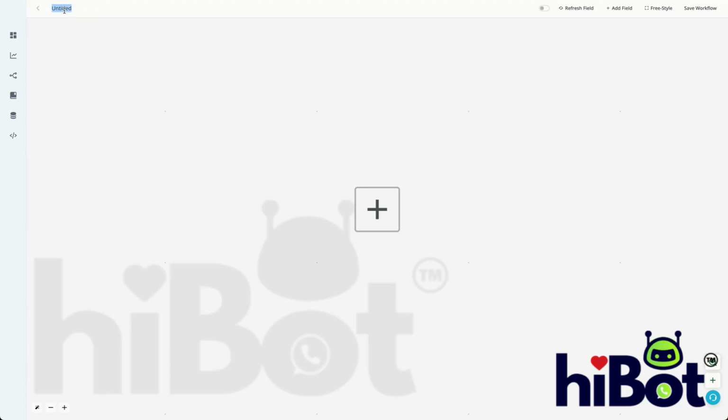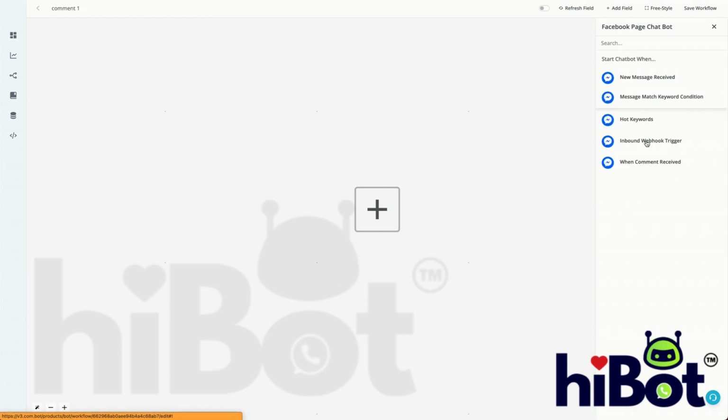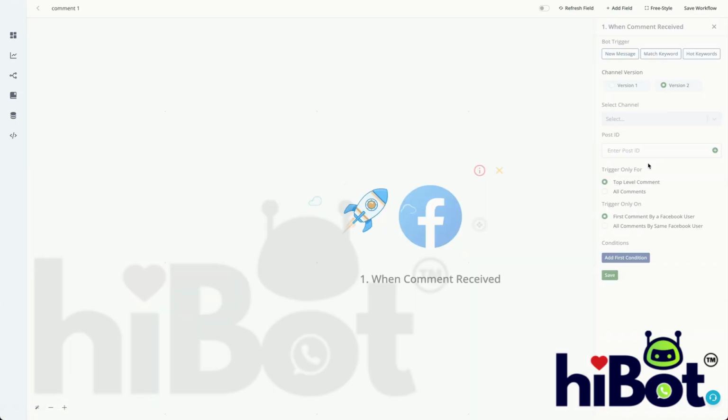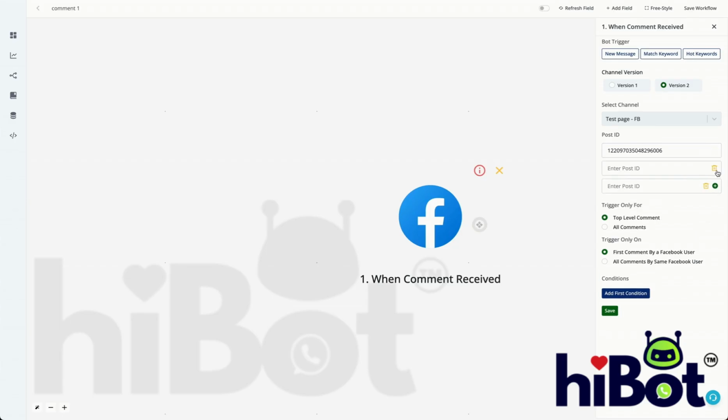Enter an appropriate name. Click on plus, that is the trigger sign, and select the option of Facebook page chatbot. Here select the option of when a comment is received. Select your particular Facebook page. Now paste your post ID here. You can add multiple IDs as well and run the same bot.